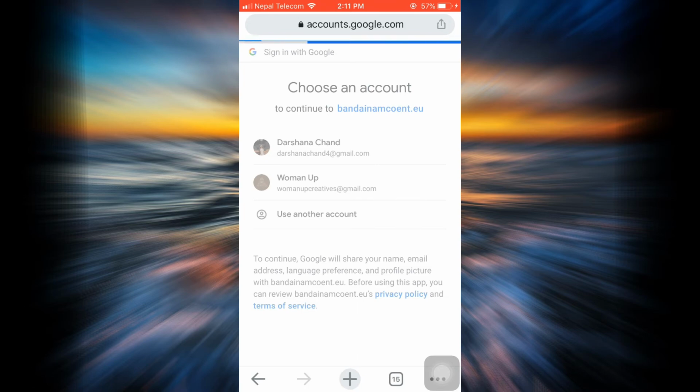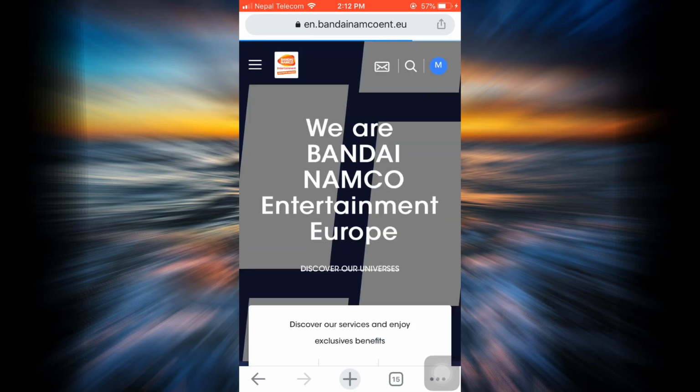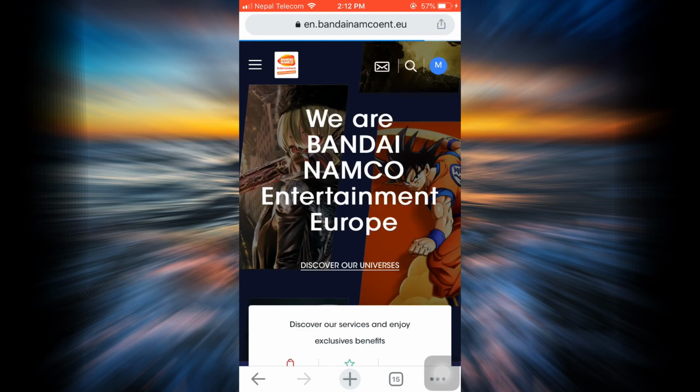And then after I select this particular account, I will then get directed towards a page where I will be able to have been logged into my account. So wait for a certain while, and as you can see here, I'm already logged into my account now. So this is basically how you can log into your Bandai Namco account. It's a very simple process, and I hope that I've been able to guide you through it.